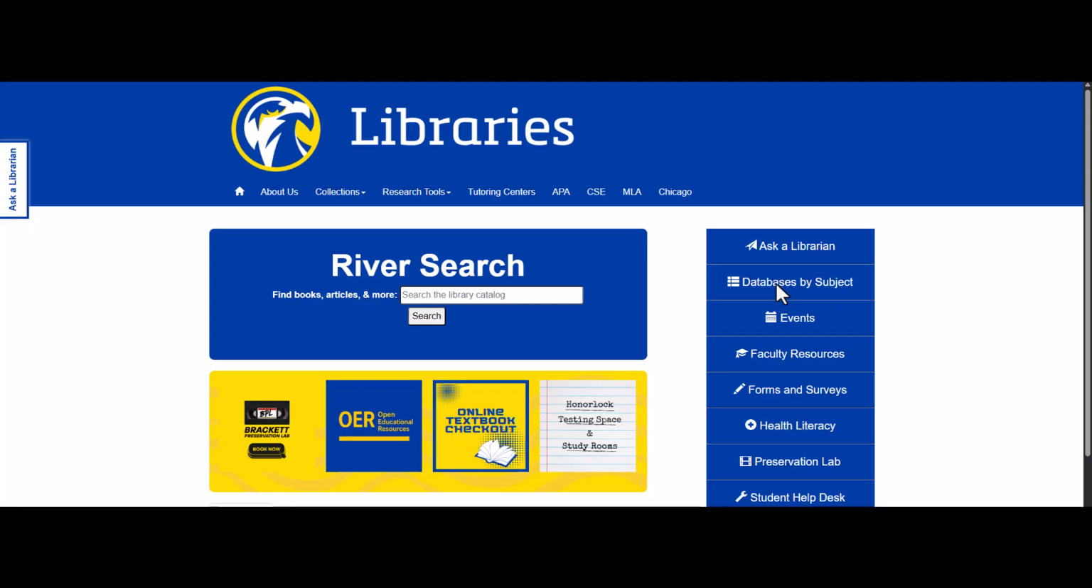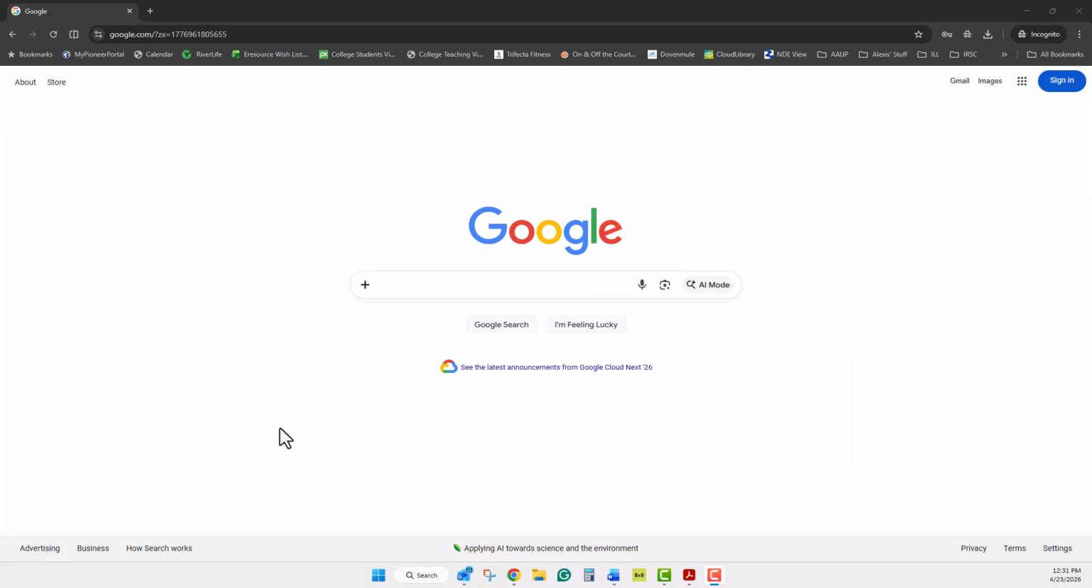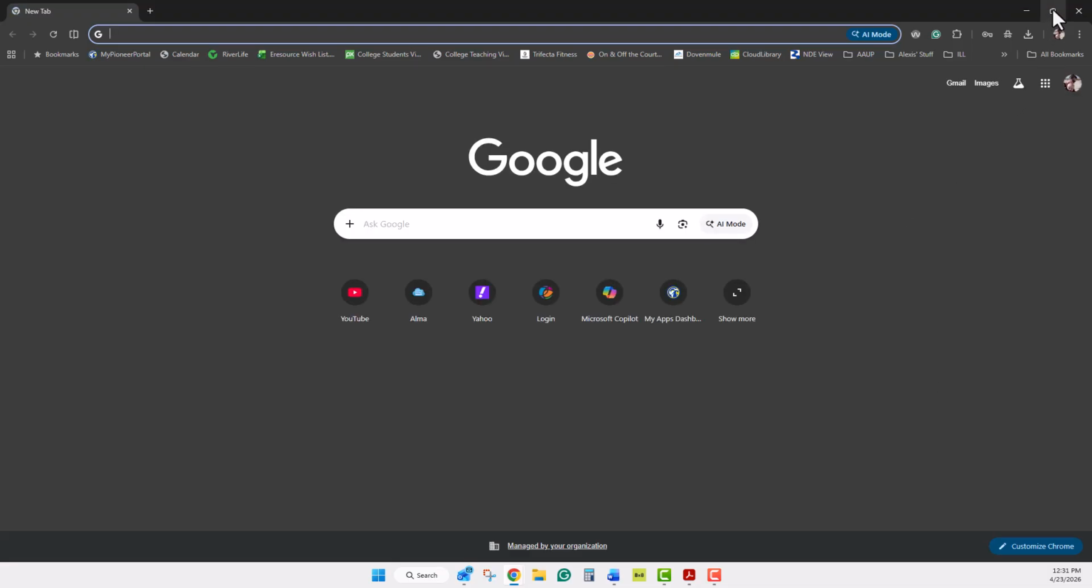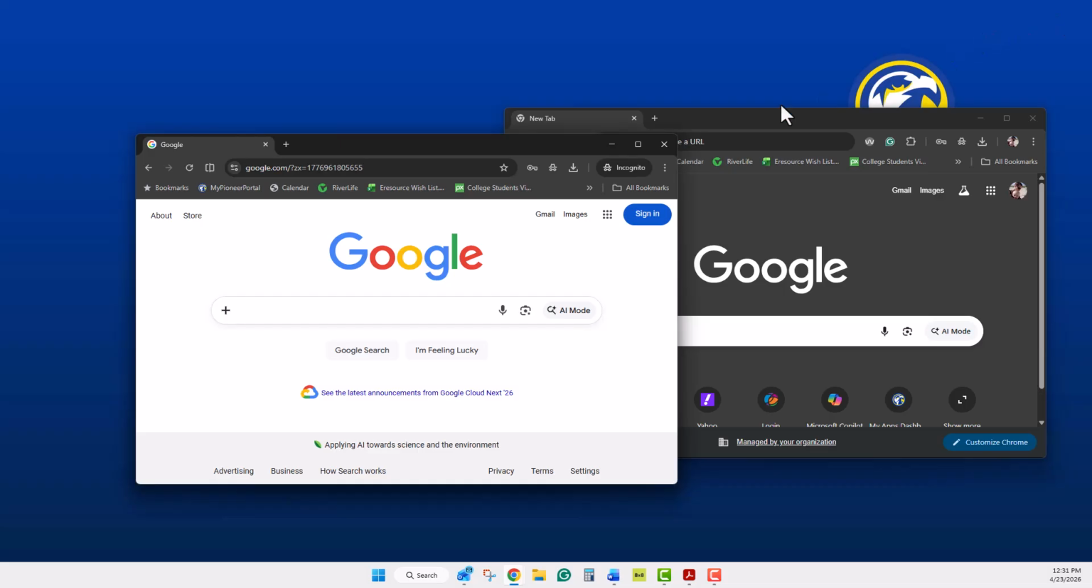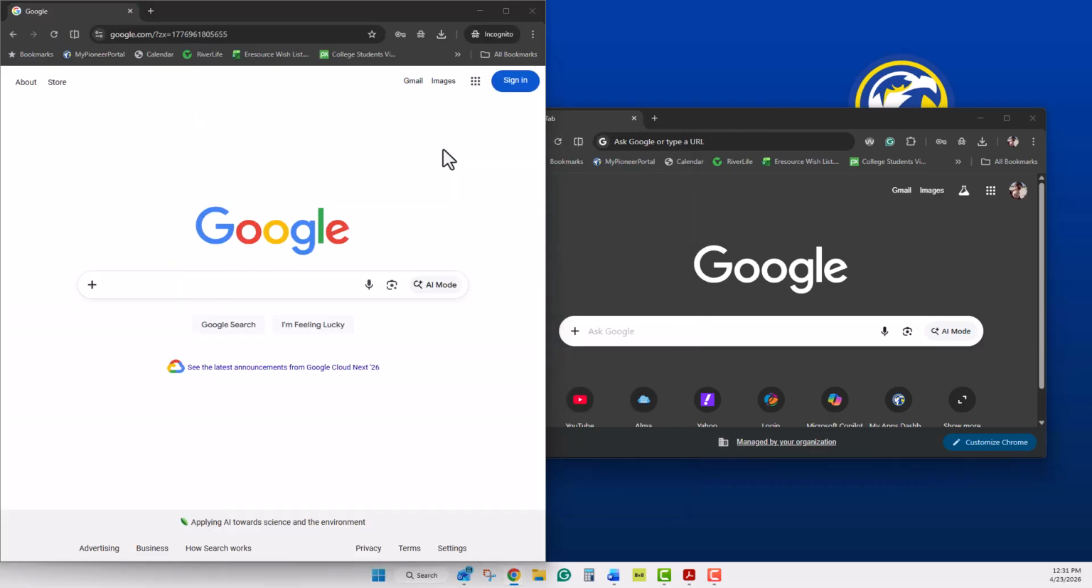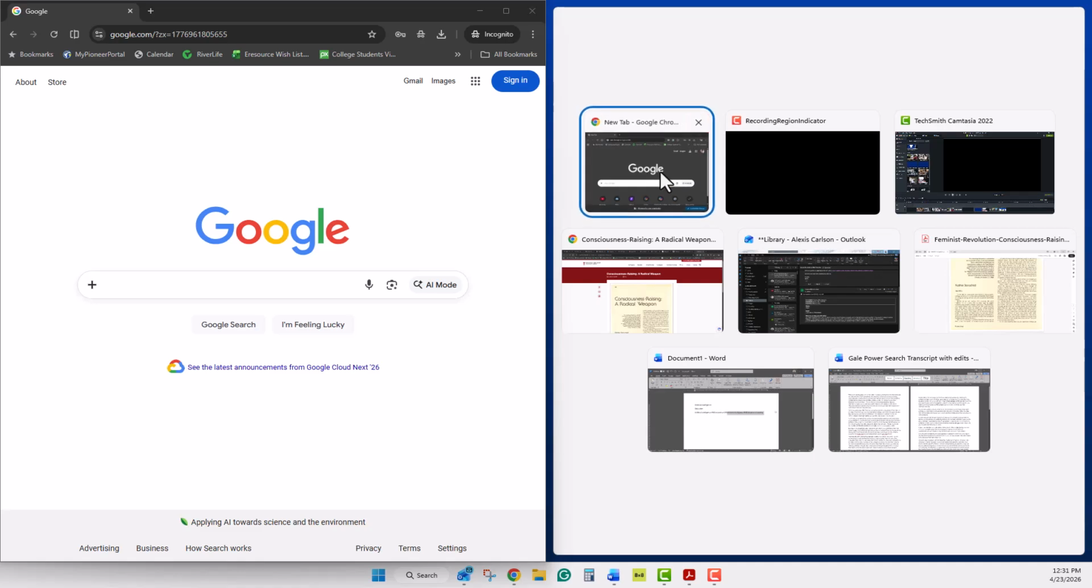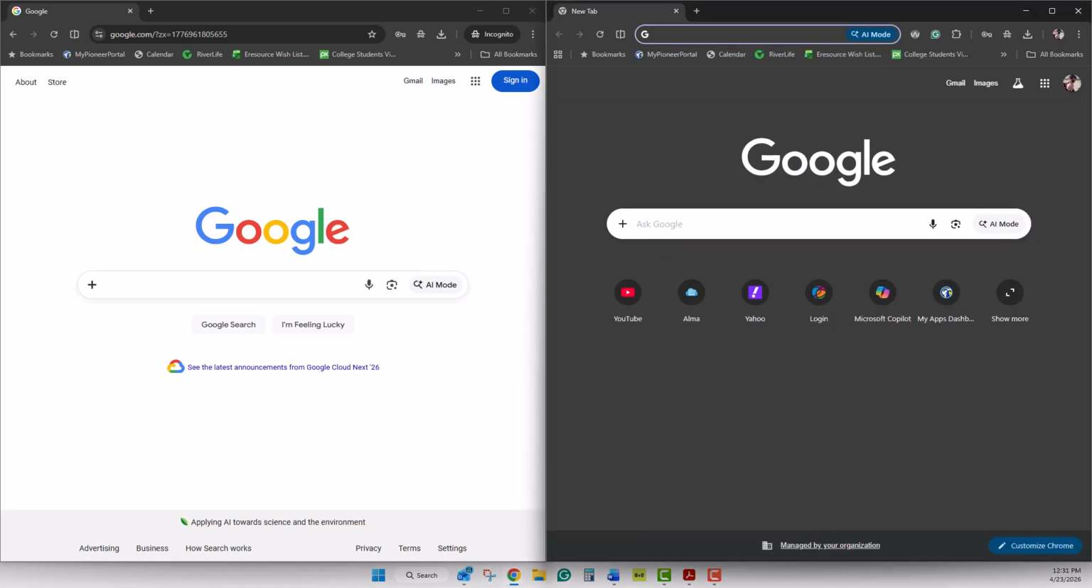In this video, I will show you how to access the library databases and log in so you can get started on your research. If you're able to, open a second browser window and keep this video open while you follow along. You can do that by using Ctrl+N to open a new tab, then resize both windows so they sit side by side. Pause the video as needed and take your time. The goal is to make sure you feel comfortable navigating the databases before you start your research.